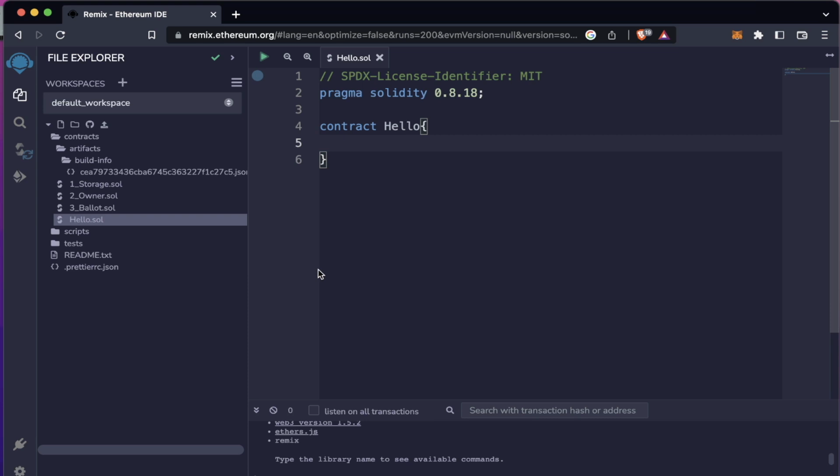Now, how do we get to the hello world? What I'm going to do now is create a string variable, and I'm going to do that by using the string keyword, because Solidity is a statically typed language, string. And then I'm going to use the public keyword, public. Now I'm going to name this variable, and I'm just going to call this variable message, and I'm going to set it equal to hello world.